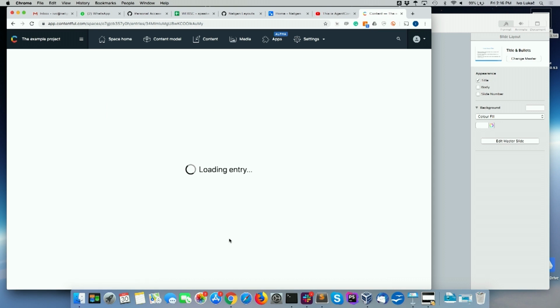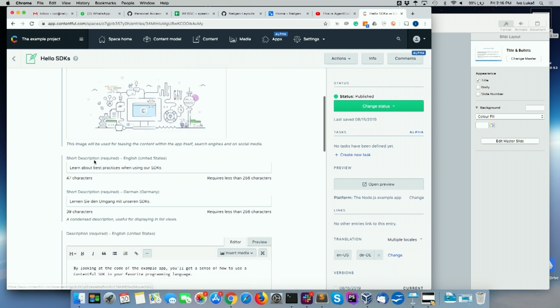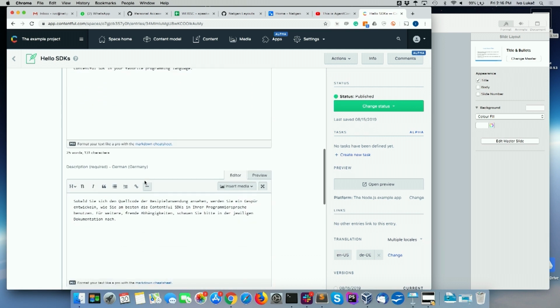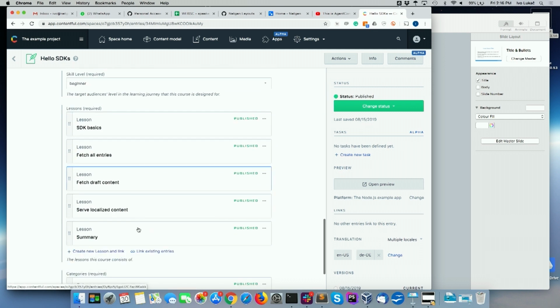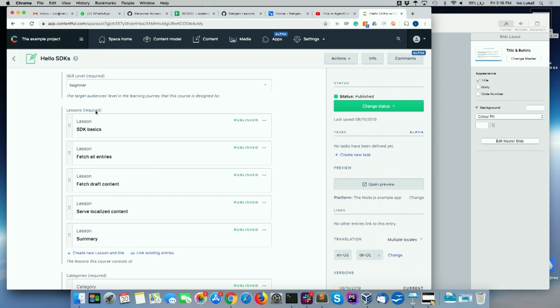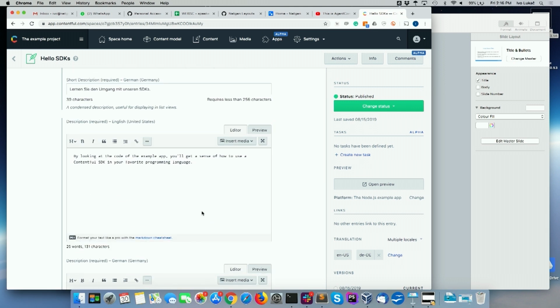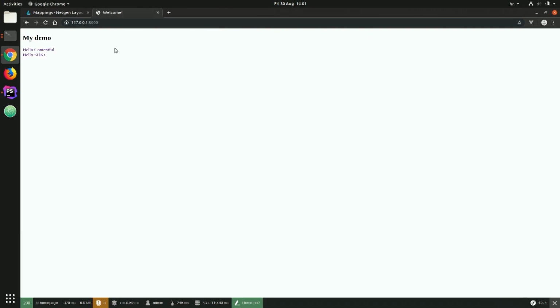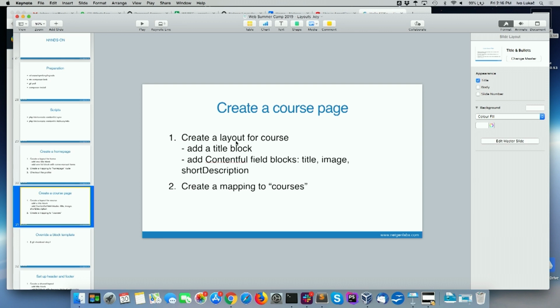So if you click here and then you load this, you will see they have title, they have image, they have the short description, they have more descriptions, they have some more items, and in the end they have a list of related lessons. So this is something that's built as a demo. Okay, so now what we would need to do is create a layout for a course page, any course page, not a single course page, but any course page. So let's start by creating this layout.